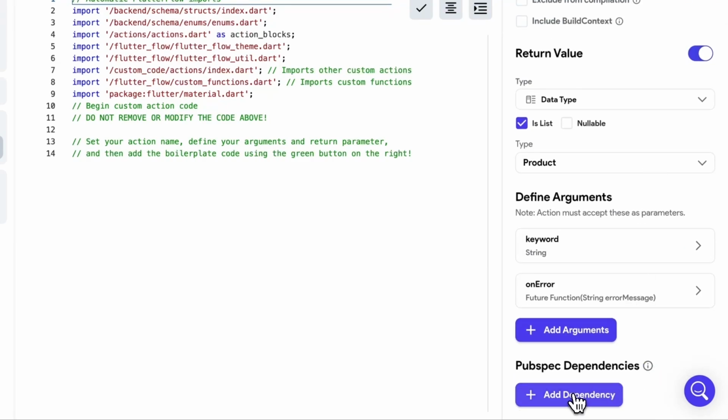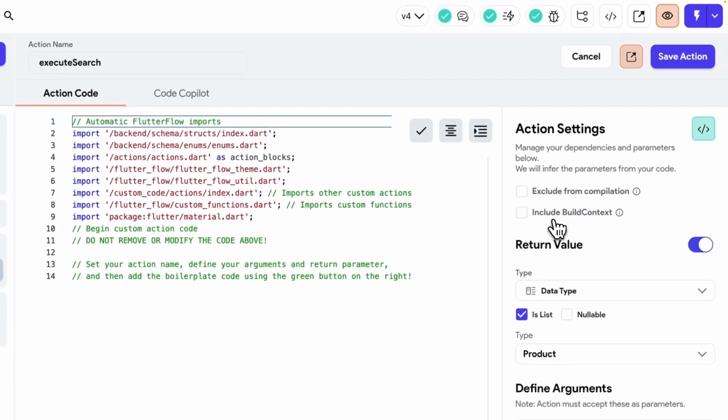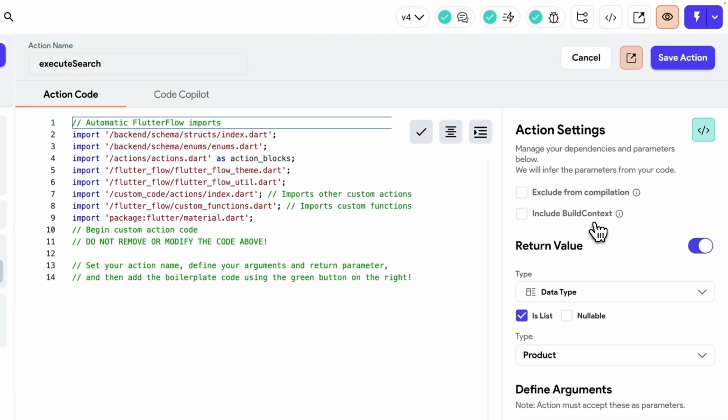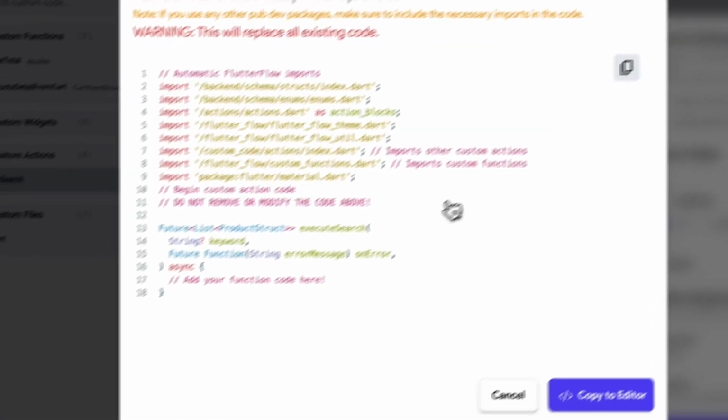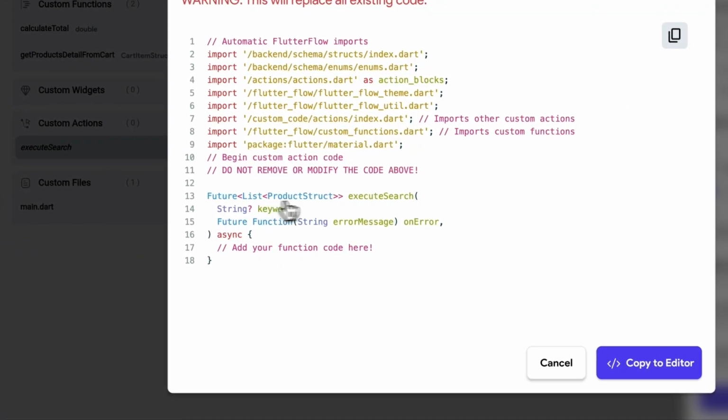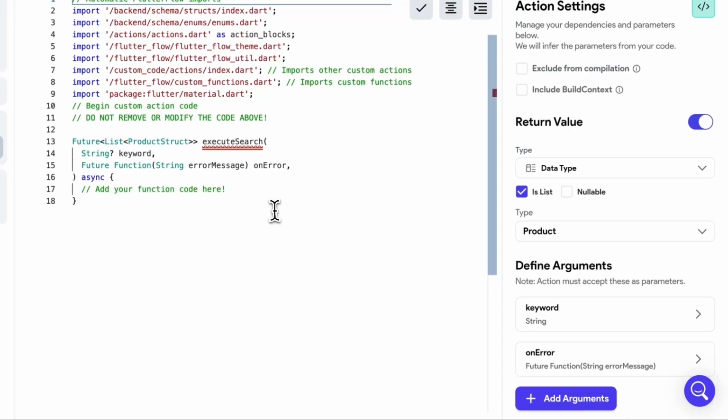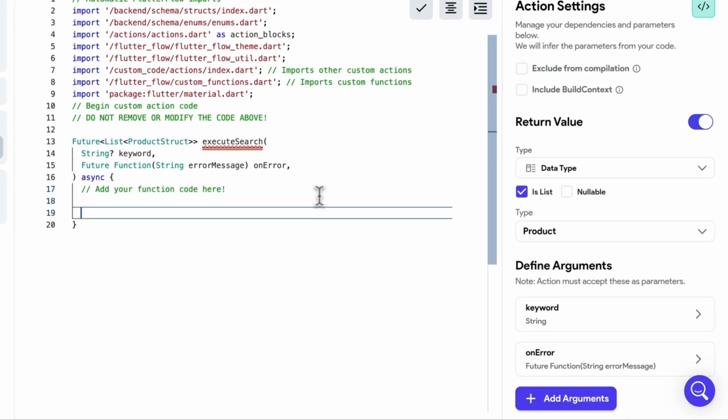I do not need to add any dependencies, and I don't want to actually include build context because I don't need the context to navigate, for example. Then let's go and check the boilerplate code. All right, so the signature of the function is here. I'm gonna copy that. Looks good. Let's start by writing this function right now.